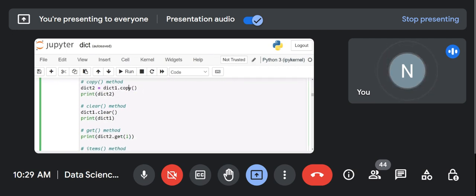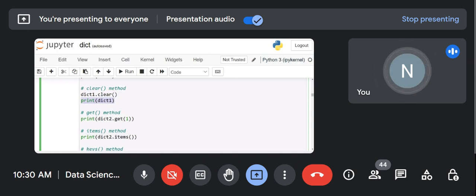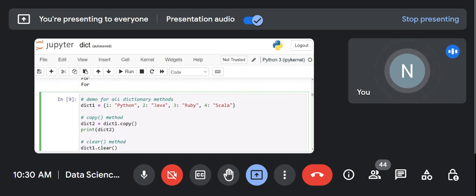Now if you want to clear the contents present in the dictionary, I can make a dictionary empty, but it still exists. So if I say dict1.clear(), all elements present in the dictionary are gone. Only an empty dictionary is available, and it will print the empty dictionary. If I say dict2.get(1), you very well know, sir, get(1) is the value present at key 1, so the output will be Python.